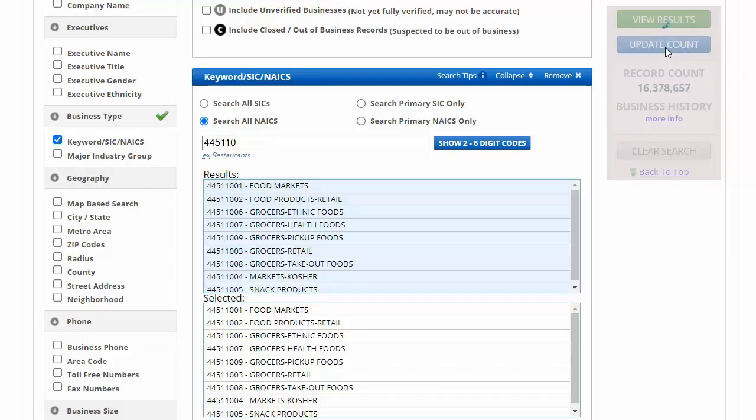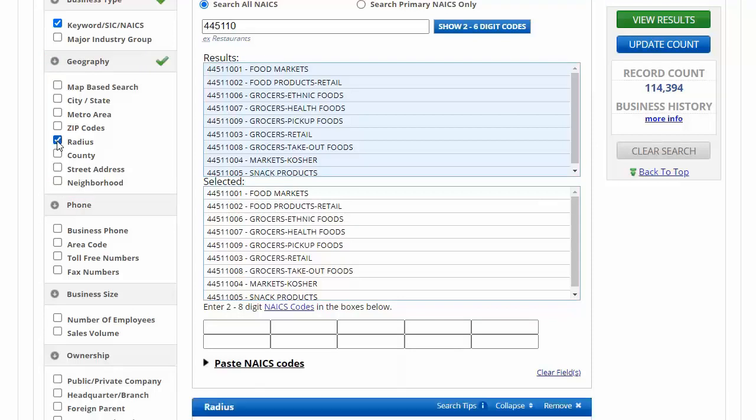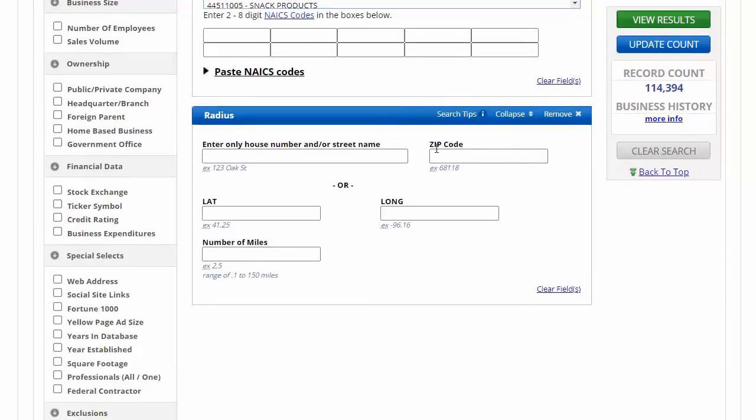We started with 16 million companies nationwide, now there are still 114,000 matching those NAICS codes. That's a lot, so let's also limit by geography in this case. I can limit by certain states, cities, metro areas, counties, or even zip codes or neighborhoods. In this case, let's try a radius search, Whitewater zip code, and a 75-mile radius around that. Now when I click on Update Count, we see about 1,800 businesses match our search requirements.